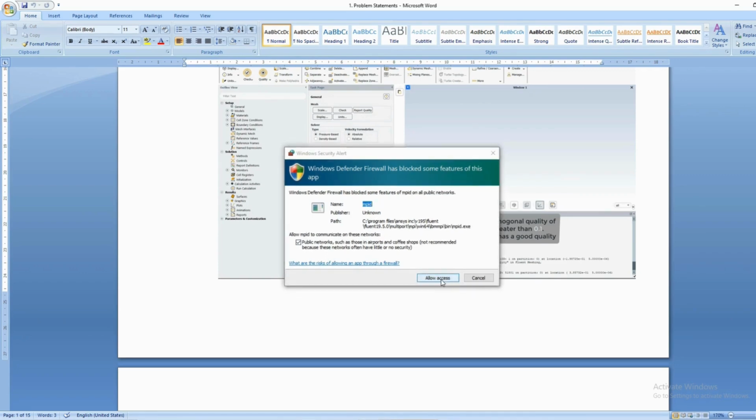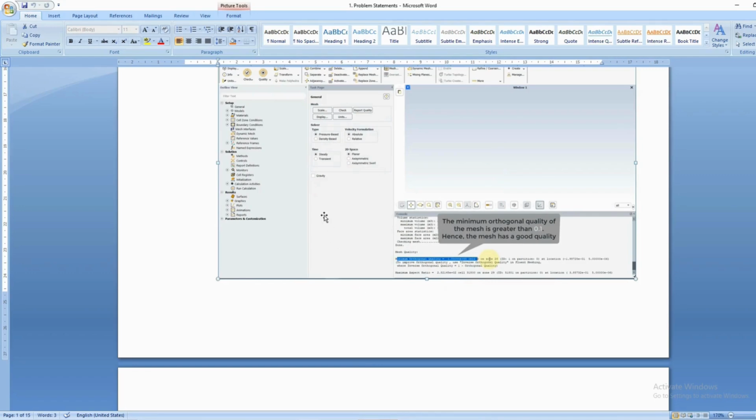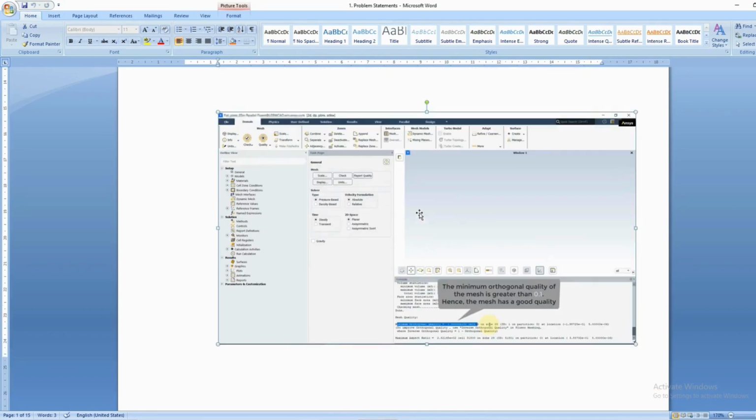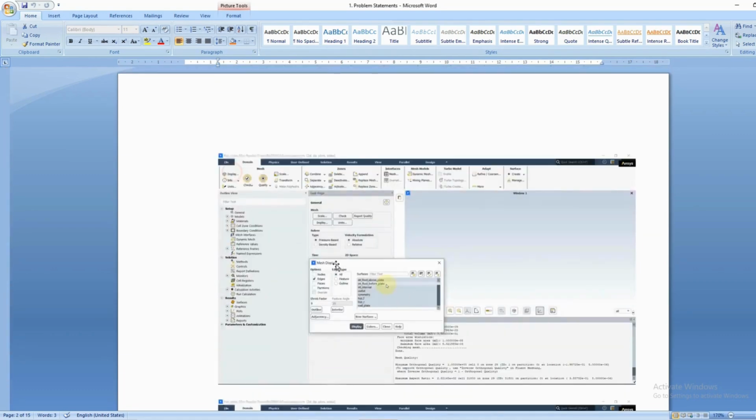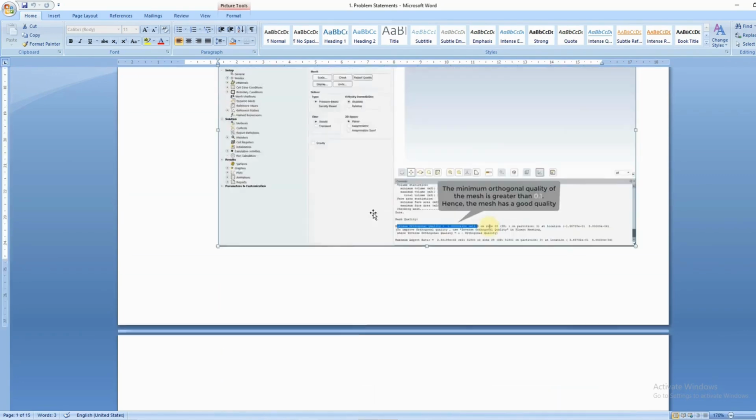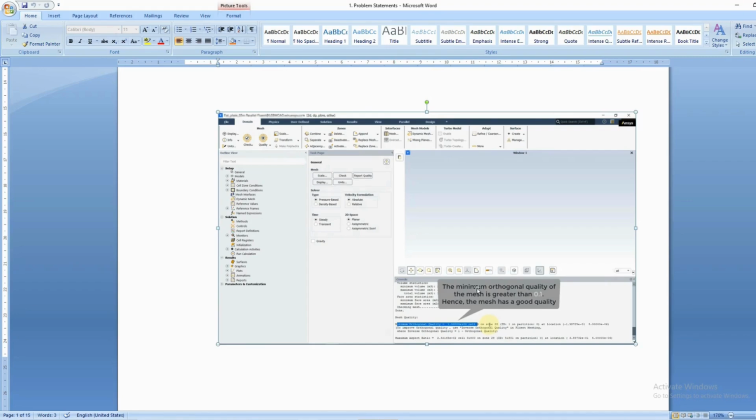If you see here, you just have to allow all the access. Now first of all you have to import the mesh and check its quality. Then we can display the mesh. So these are certain steps. First, we need to check the minimum orthogonal quality, and it needs to be greater than 0.1. So we can determine that the mesh has good quality.